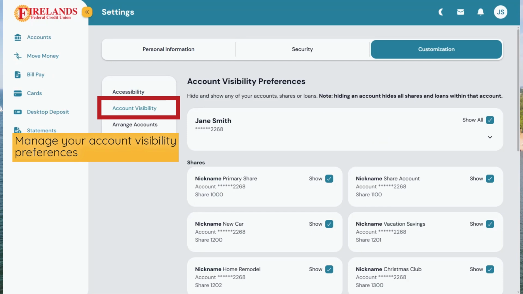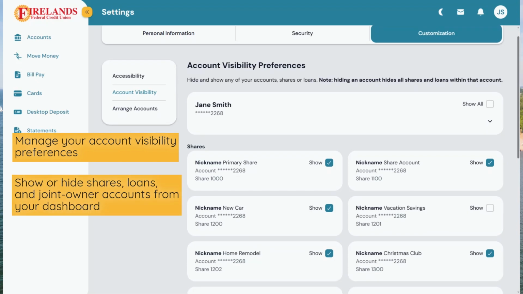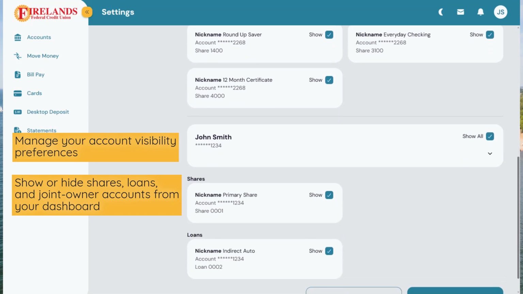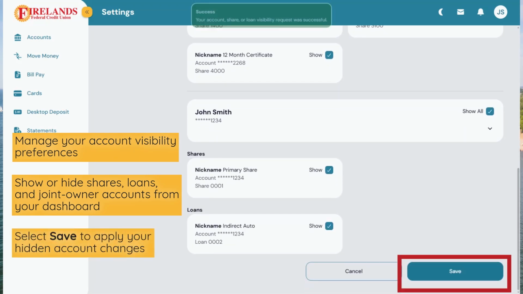Customization also allows you to manage your account visibility preferences. You can choose which accounts appear on your dashboard. Once you've made your changes, select Save.